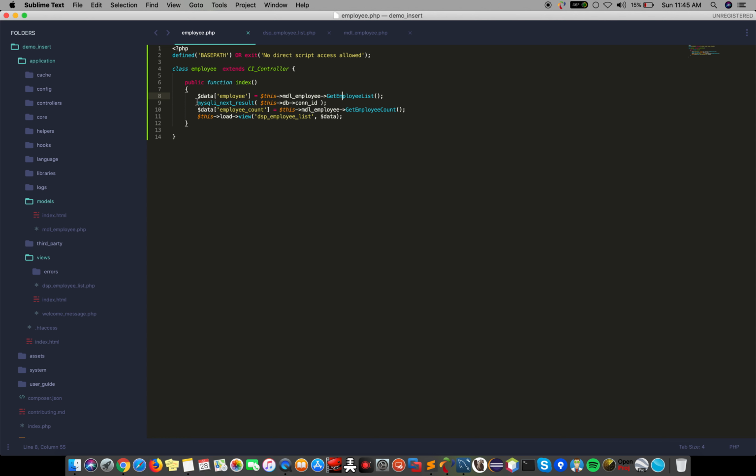Next is this built-in MySQL function, because we want to close this connection first in order for us to proceed. If we're not going to close this connection, we will get an error while executing this one. I have already tried that one, and it really caused me a lot of pain. Then we will call our view, which is DSP employee underscore list, and pass the data array, which consists of the employee and the employee count.